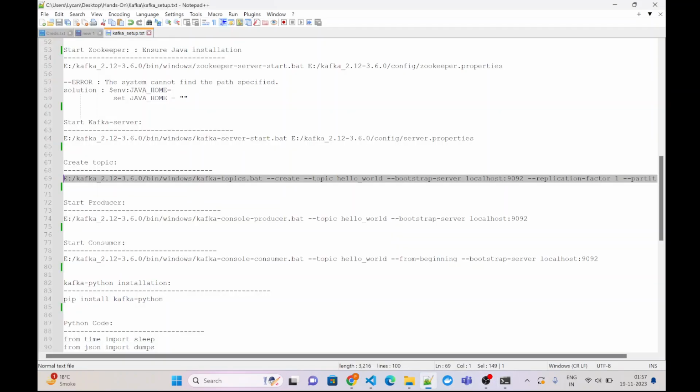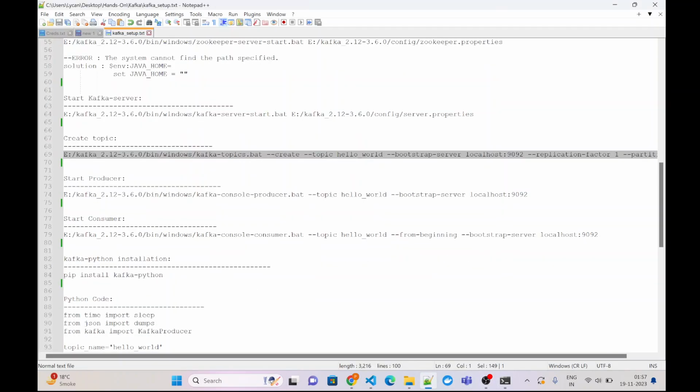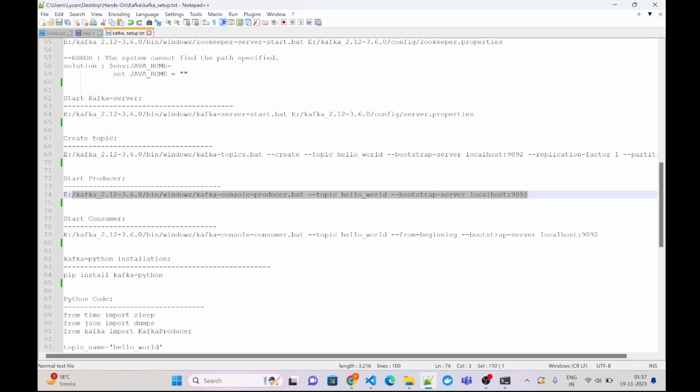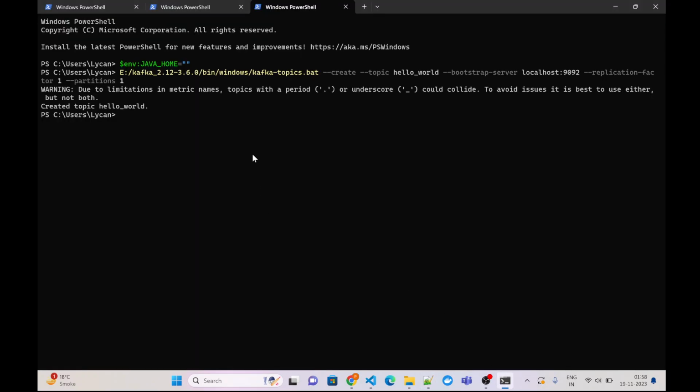The next step is to create a producer which will be publishing the events to this Kafka topic. So I'm using the executable Kafka console producer. I'm giving the topic name to which it will be publishing the events, and then I'm giving the path of the server, which is localhost and port 9092. I can use this session only. Now my producer is created and I can send my messages.